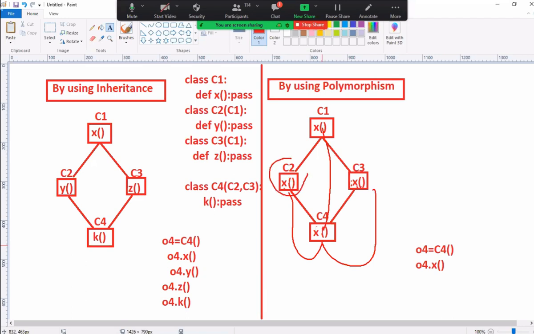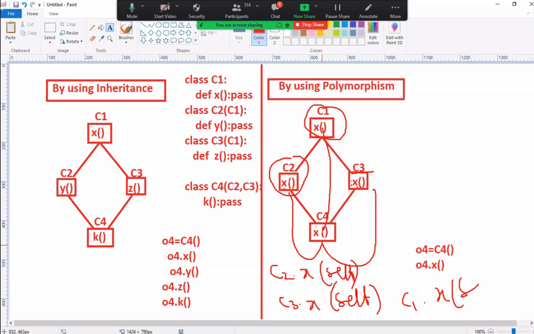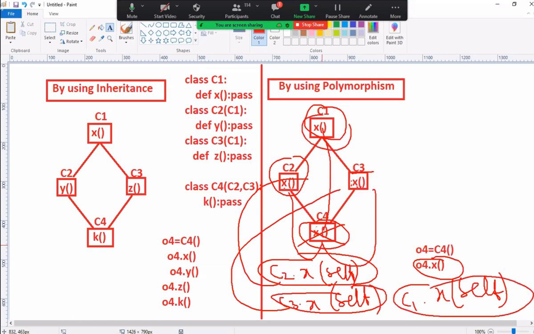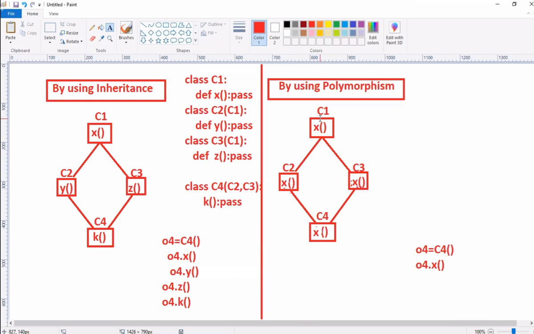How do you call this C2-related X? I can say C2 dot X of self. How do you call this C3-related X? C3 dot X of self. How do you call this C1-related X? C1 dot X of self you can also call. Whichever method I want, I can call. When this is calling, this function is executing in this memory space. When I call C2, in the same memory space it is overridden. When I call C3, in the same place that is executed. When I call this one, same place, this is executed. It is not necessary to create 4 or 5 times memory space.